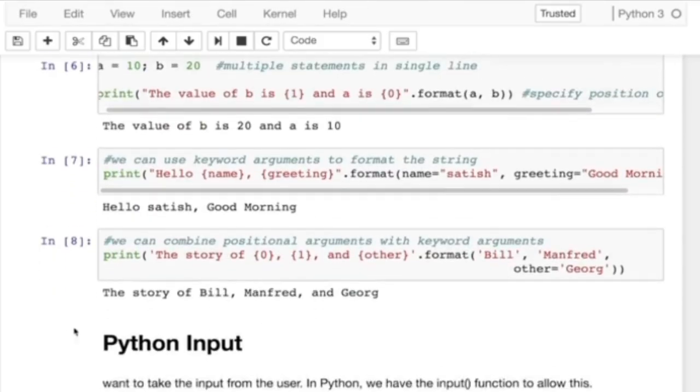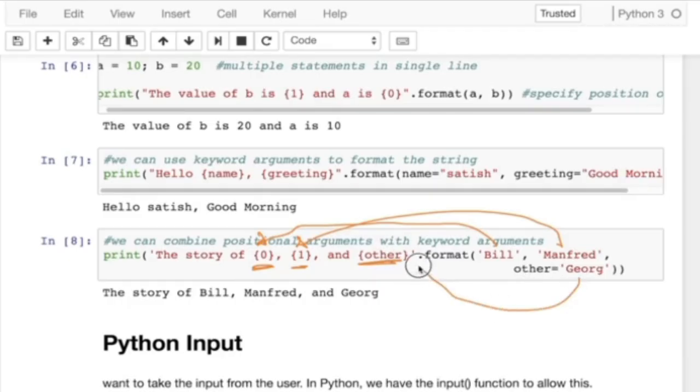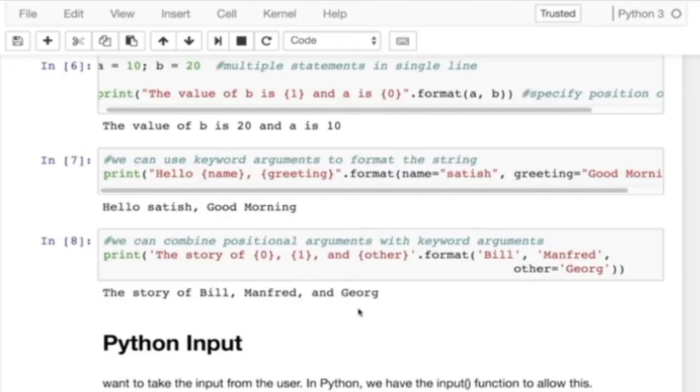Now, the other thing here is we can combine various types of arguments. So this is another fun part. If I say the story of, within braces I put 0. What does 0 mean here? 0 means Bill, because that's the first parameter, right? Comma, curly braces 1. That is Manfred, right? And I'm giving a keyword argument, so other equals Greg. So Greg will be put here. So I can mix and match these various options while formatting my output.